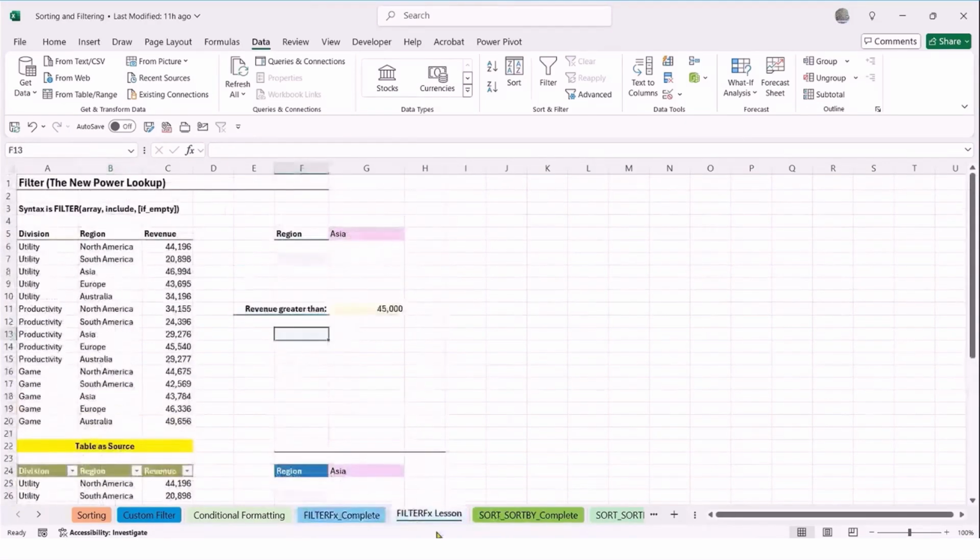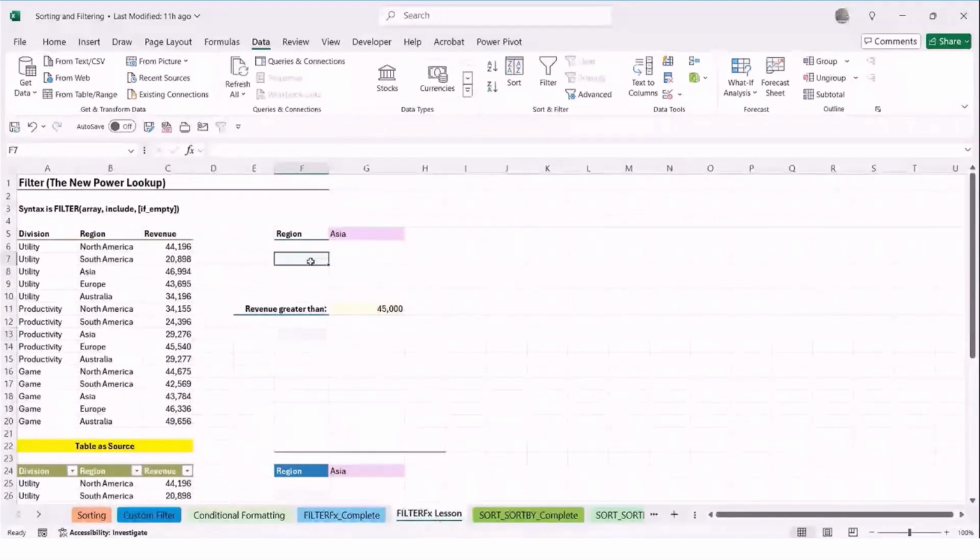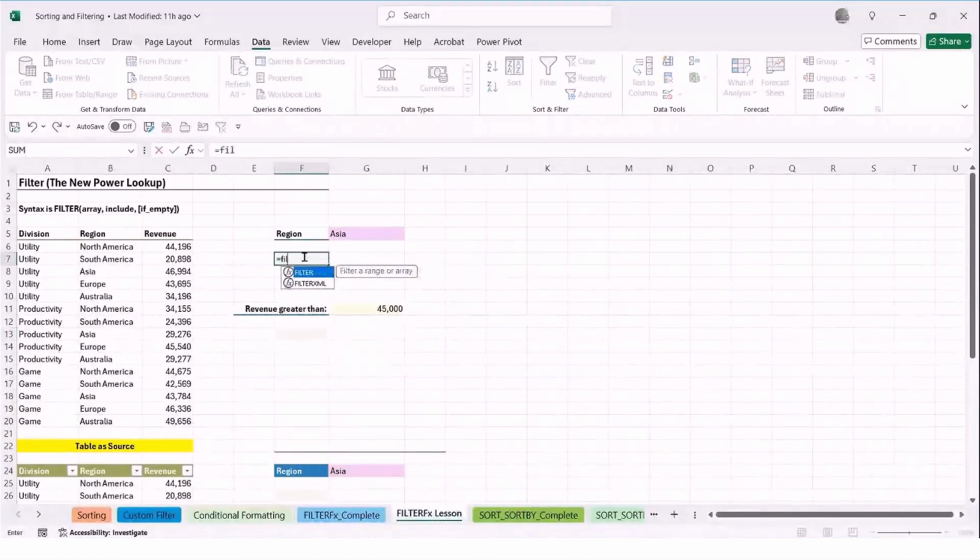Okay, so we now have this filter function fx lesson. And you just watch me do this. I'm going to do it from scratch. I'm just going to do equal sign, filter, hit the tab key, and then just watch one more time. Here's my array, right? What's going to be included in it, right? Boom. And then we have include.